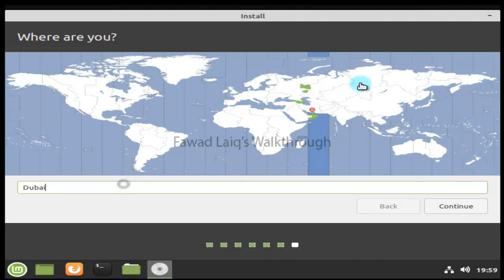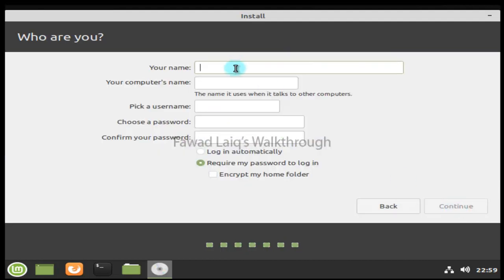I can choose from here any region where I want this to be, and I'll click on next. So I'm just going to name it as Fawad, and I'm going to name it as Fawad Mint. Alright, or maybe I can say cinnamon. Alright, and I'll just enter the password now.